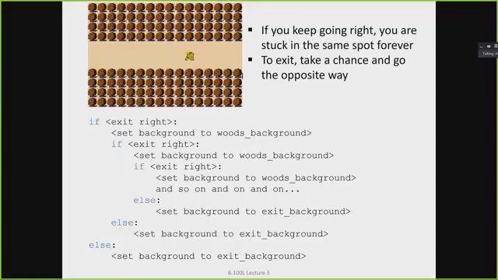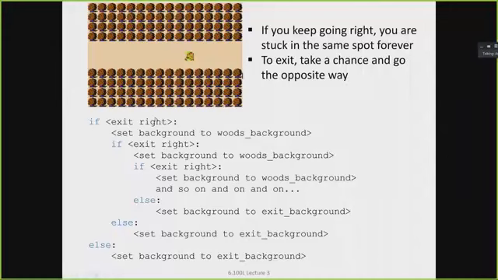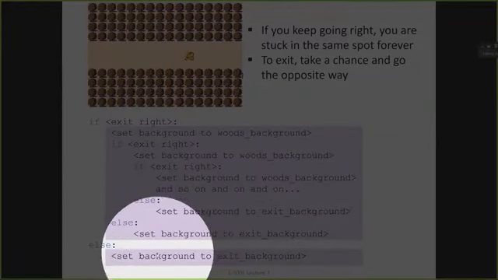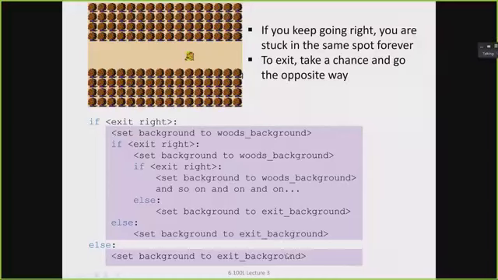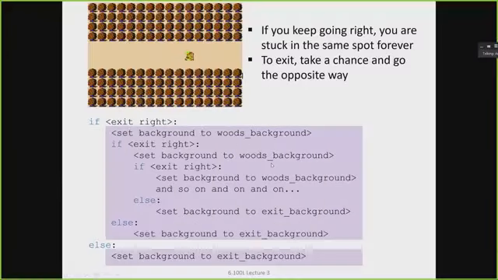We have an if-else. The if says, if the user exits right, we're going to do something. Otherwise, the user said left or something else, and we tell them that they've exited successfully. Now if they said exit right, what do we do? We show them the exact same thing again, so we set the background to the same woods background, and they're presented with a choice all over again. Do you want to exit right or exit left? If they say exit right, we would do something, and otherwise, we would tell them they successfully exited.